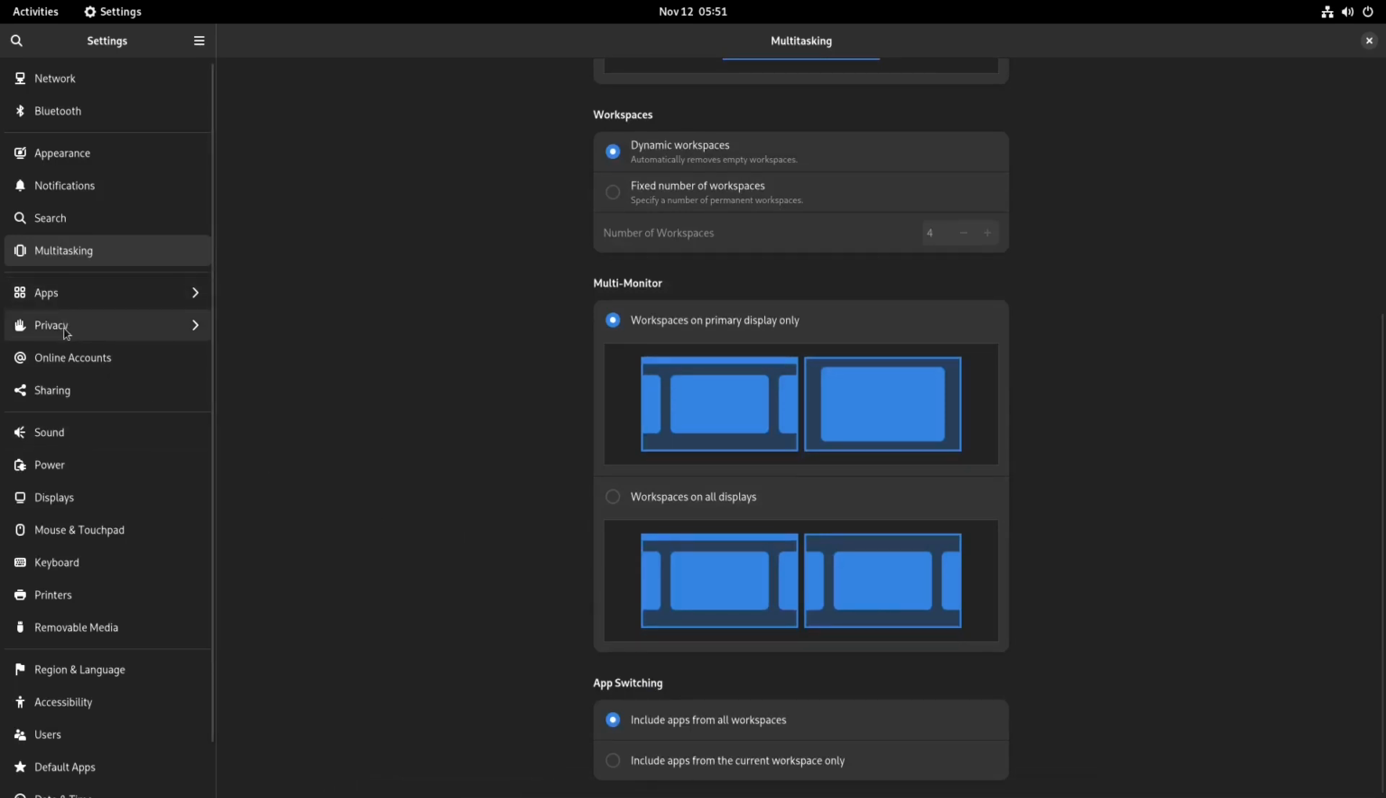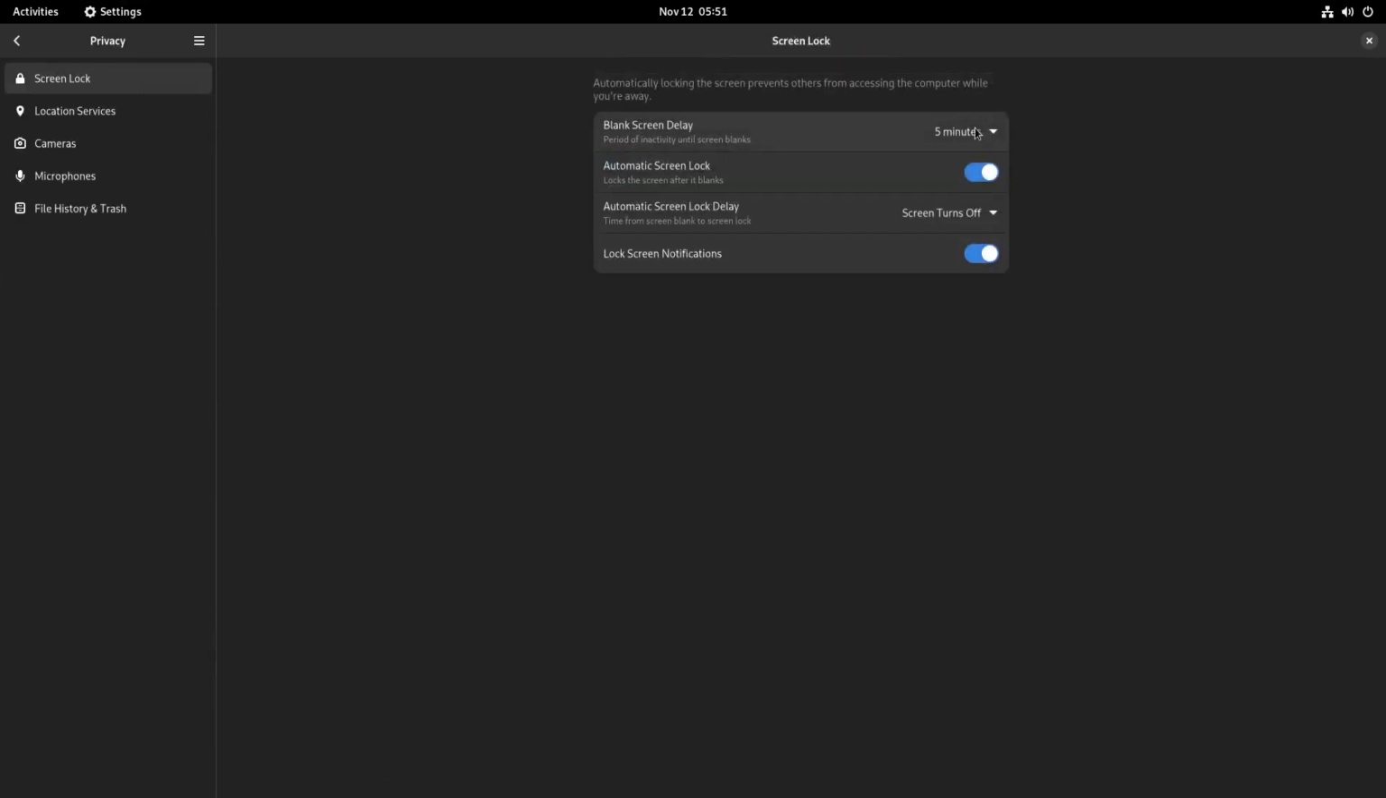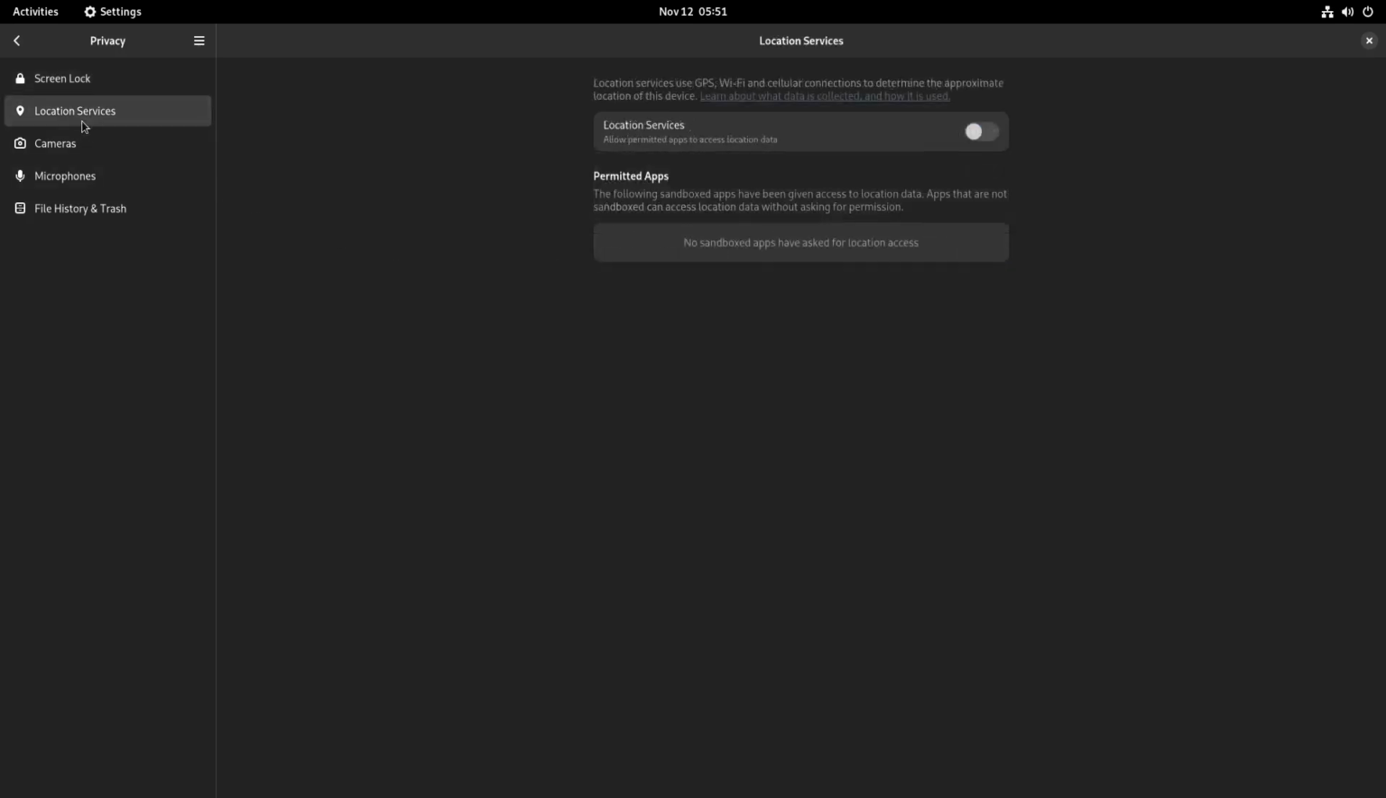Plus the apps, privacy. Let's go to the privacy. So it blocks your screen after 5 minutes. It depends on what you want, like if you want every 1 minute, 5 minutes, 10 minutes, and so on and so forth. Automatic screen lock, it depends on you. And of course, what type of screen lock, if you want to turn it on, turn it off, how many minutes, how many hours, it's up to you. So screen lock notification, yes, of course.